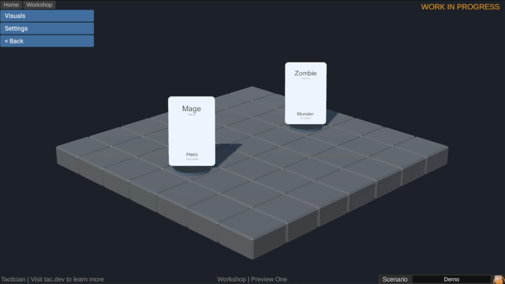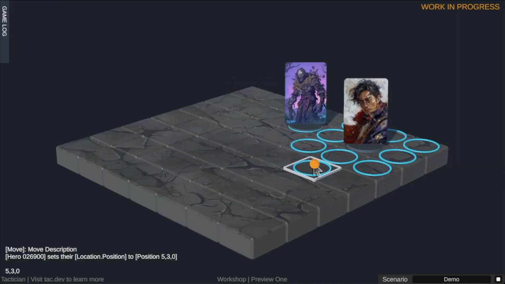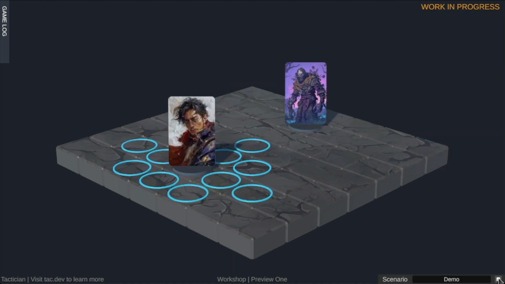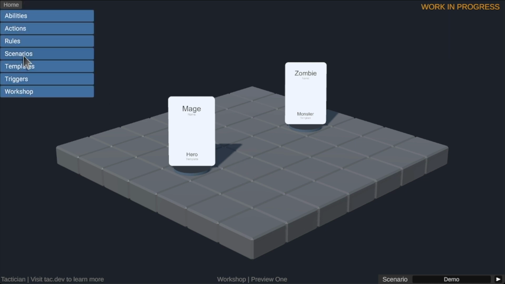When we play the game, now we realize we can actually move on top of our zombie. That's not what we want. One of the things about Tactician is that it doesn't make assumptions about how your game works. It doesn't assume that things can't overlap each other on the same tile, for example. We get to set that up ourselves, which gives us a lot of control. So it could be a zombie, it could be a table or a wall, maybe a ghost you can walk right through.